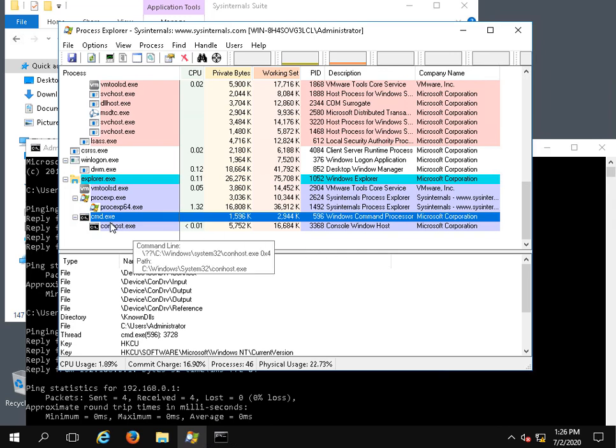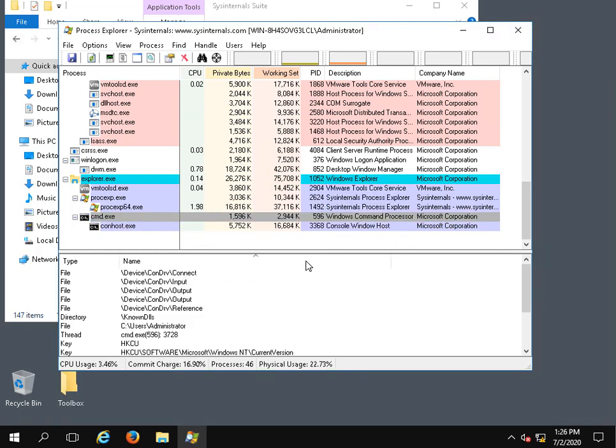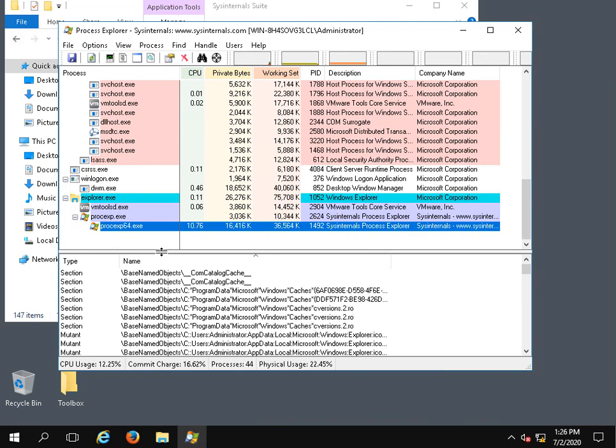So if we right-click our cmd.exe and click Kill Process, what's going to happen to the child process? Click OK, and you'll notice both the parent and the child are closed. So if the parent process is killed, the child process is as well.